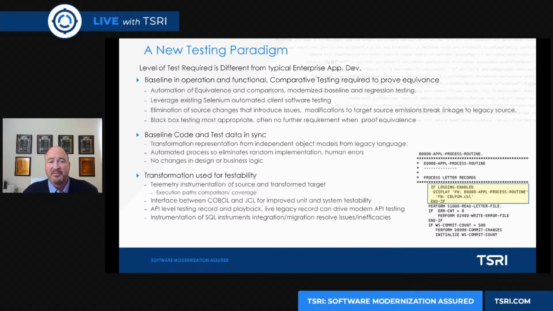But there's a couple of other things that TSRI does in order to assist this process. One is just injecting in telemetry. Telemetry is a simple statement. I've got it highlighted there is that logging enabled statement for that one program. And it basically goes through and inserts a little bit of instrumentation, a logging element within the source of the legacy in COBOL. You run the tests there, you get a log file. Now when you do the transformation, you have the same exact statements in Java or C#, and you're able to generate the same logging, and you can compare the logs.